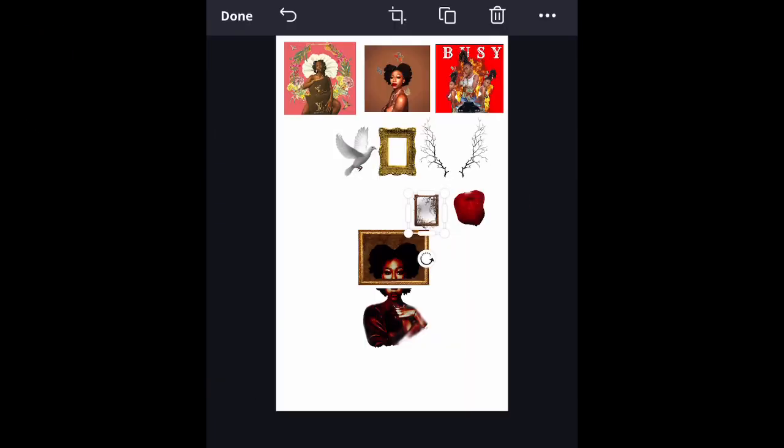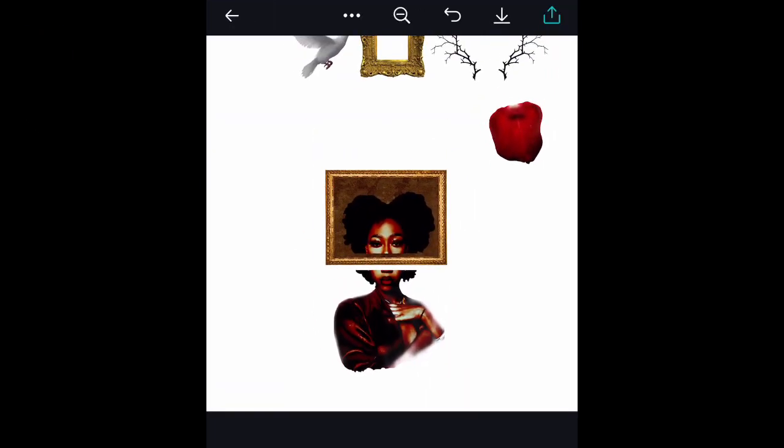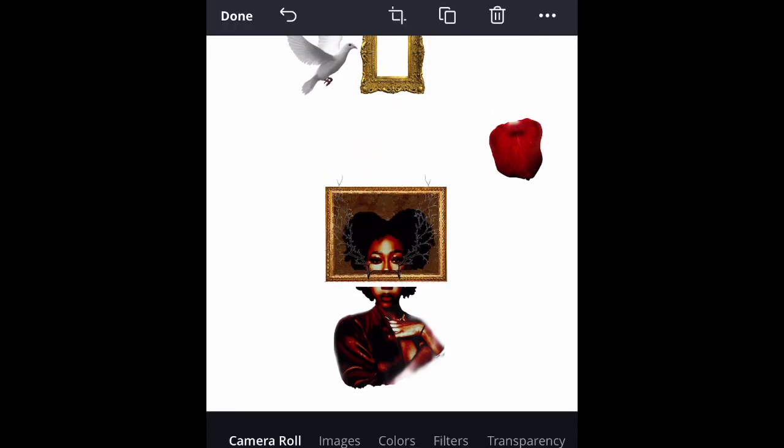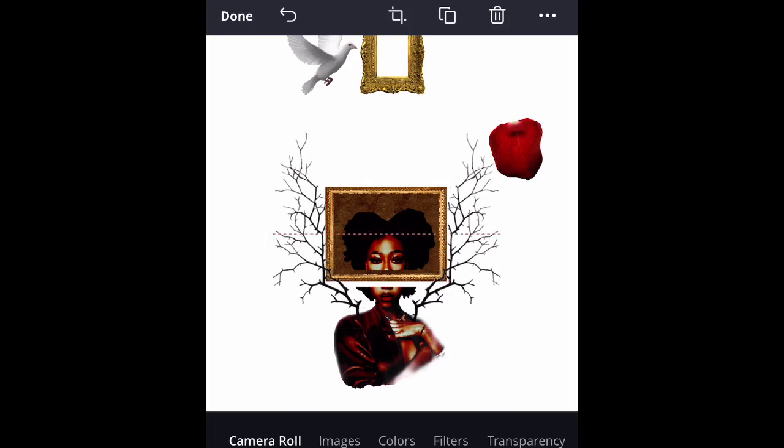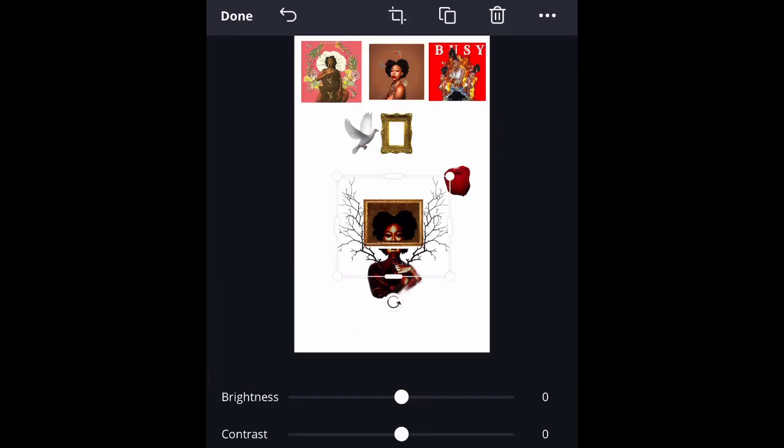Then I'm going to just crop it and figure out where I want the rest of this stuff to go, and then eliminate the things that I know I'm not going to use at all. The tree branches, I really don't know where this came from, but I just pictured it in my head, and it worked.